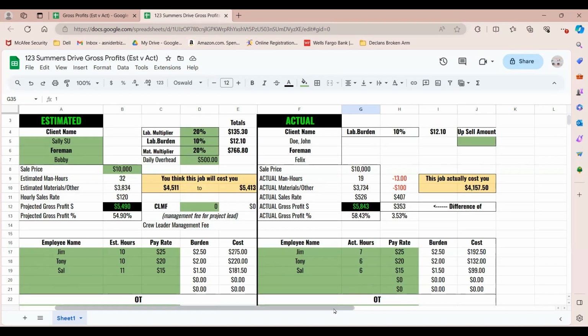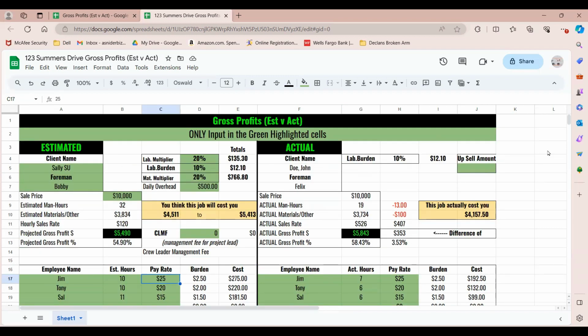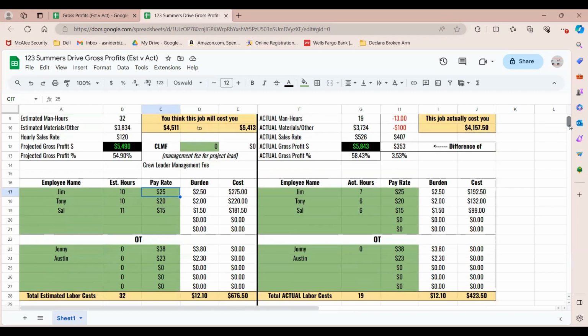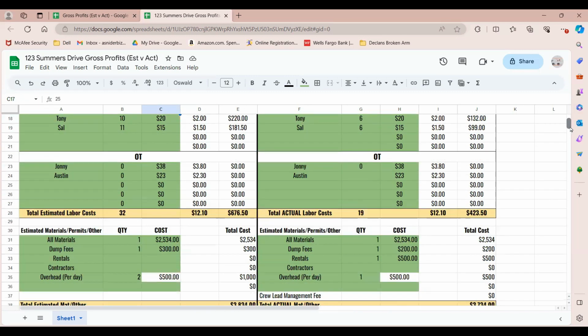All right, so now that you can kind of see how this is set up, it is super simple and super easy. Again, reminder, only change the numbers in green. So again, here we are. We have just gone through all of our estimated and our actuals. So the estimated you would have put in before the job, and the actuals, what you're going to put in after the job once you've got all of your receipts and documents together and your hours. And now you know how you're doing on job costing.